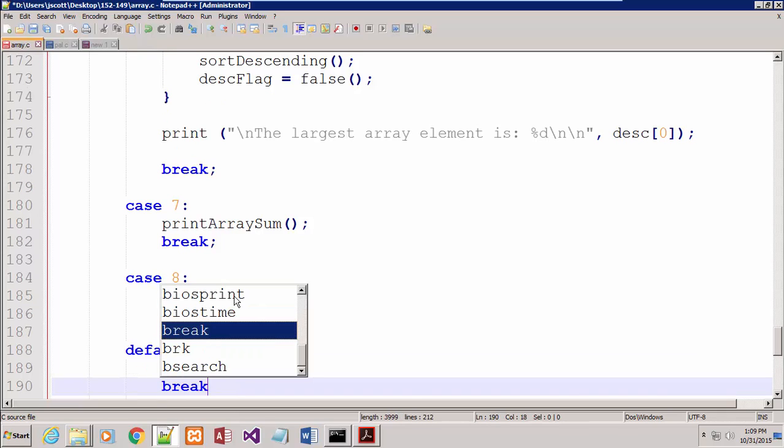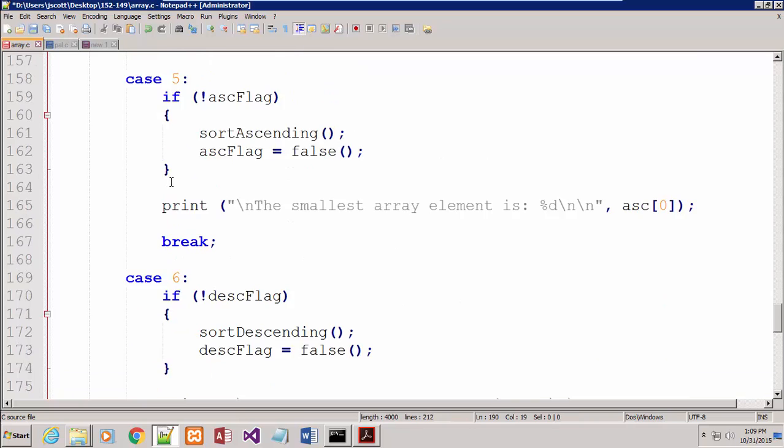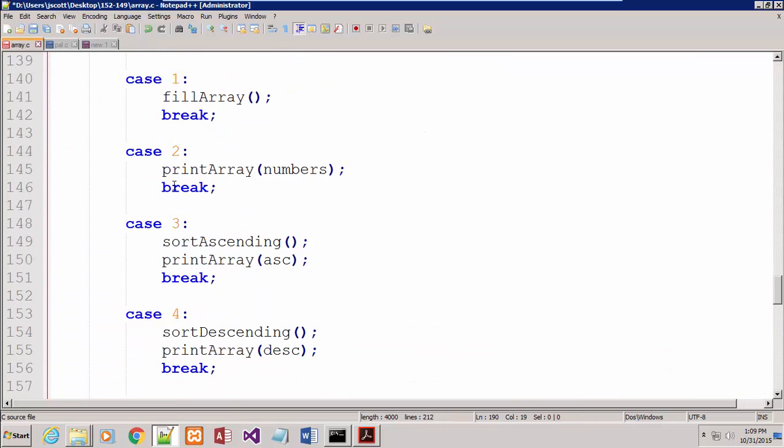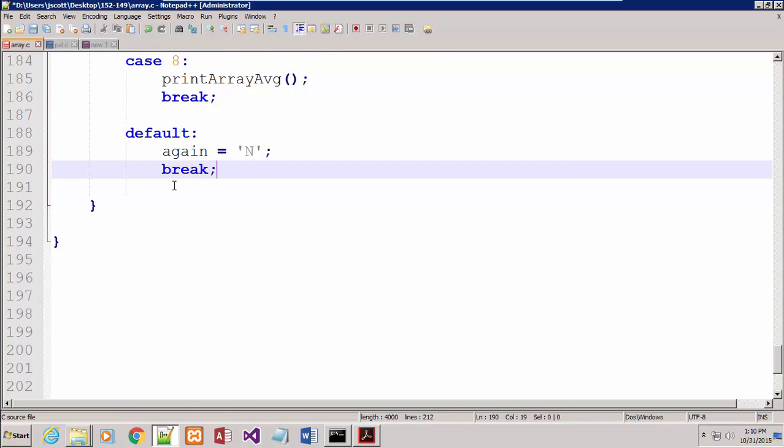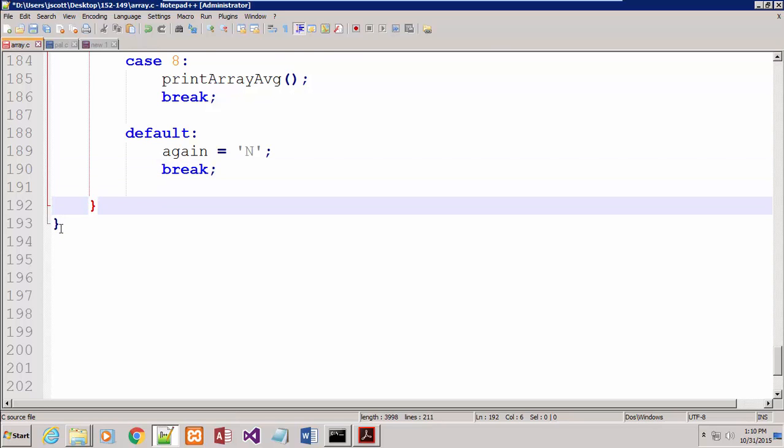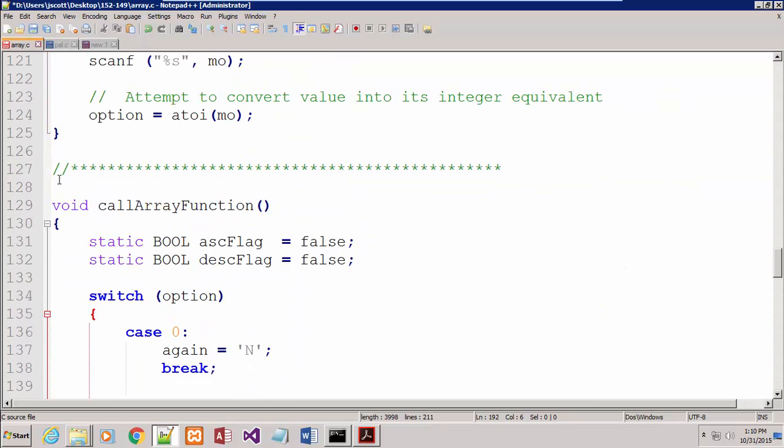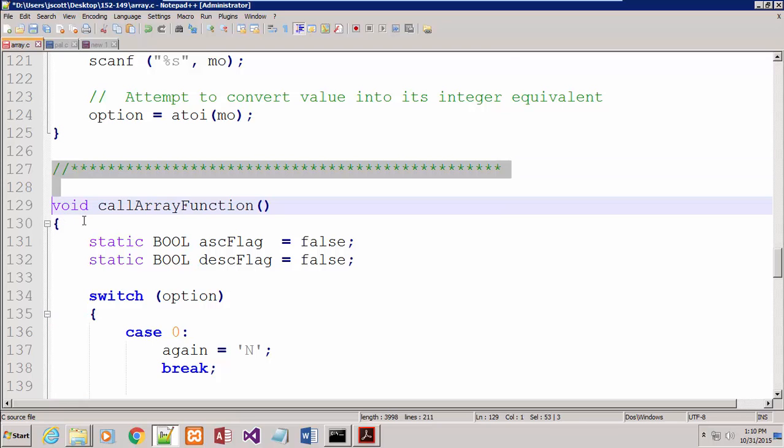And I'll break. And that's that whole routine. So as you can see, it's a little longer, probably two screens' worth. All right. But now every other function that we have in here should be fairly small.